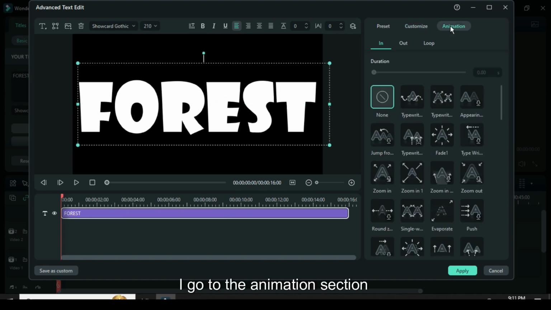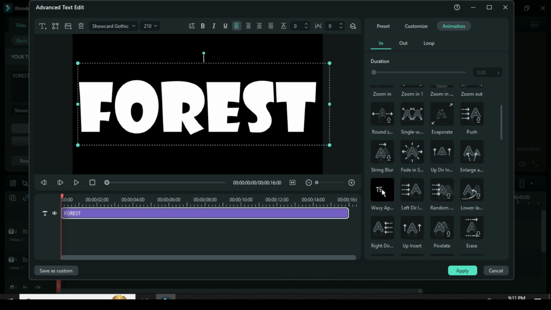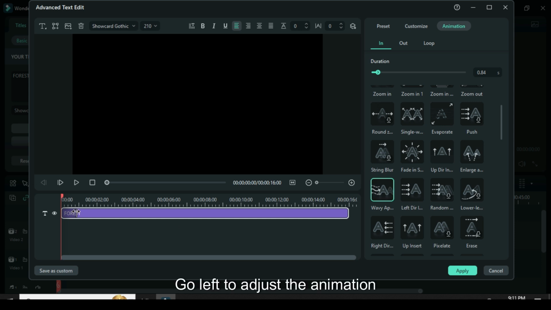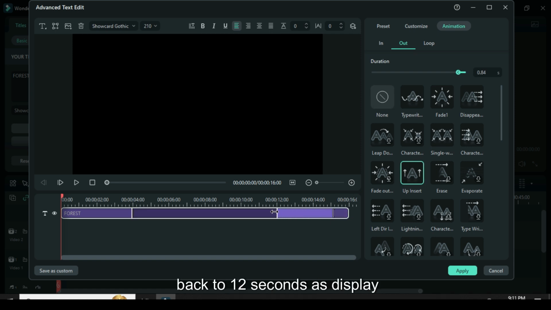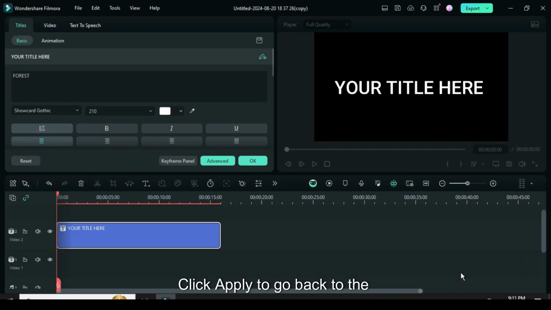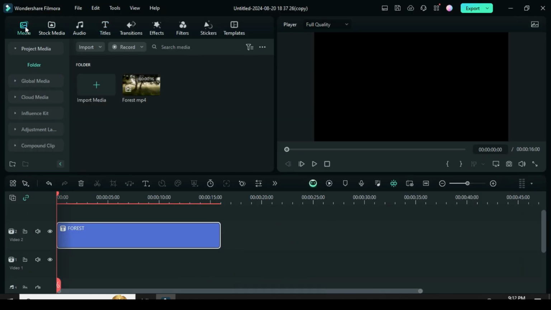I go to the animation section, and in animation, I scroll down to choose the warp animation. Go left to adjust the animation to 4 seconds. For the out animation, scroll down to select the insert animation, then set the animation duration back to 12 seconds as displayed. Click apply to go back to the timeline, then preview.